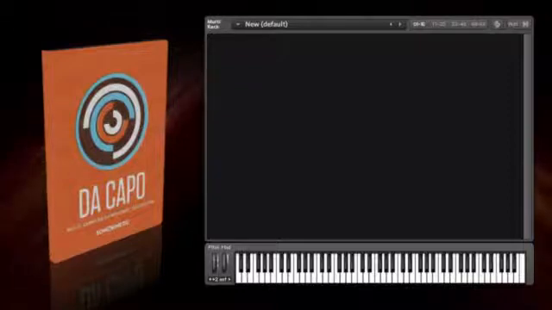In this video I'll be looking at the Da Capo interface in detail and demonstrating how the controls affect the sound and performance. If you haven't yet watched Da Capo in action, please take a look at the auditions video to get a taste of the sounds on offer.